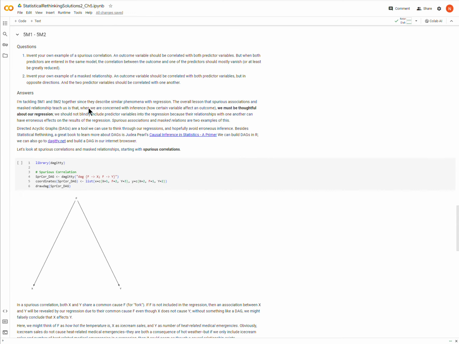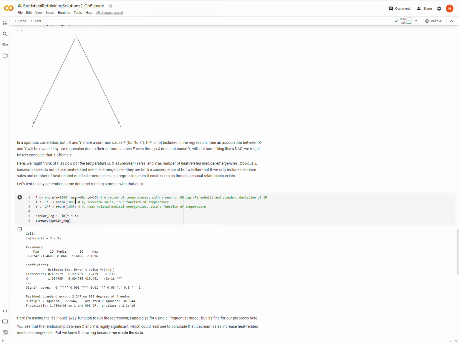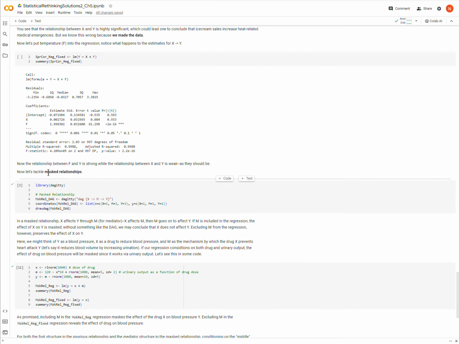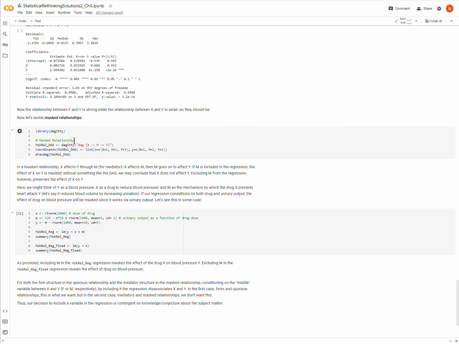In the previous video, for 5M1, we looked at spurious correlations, and we drew a DAG for the spurious correlations, and then demonstrated by generating data that we made and then running regression on that data. We saw the consequences of including this F variable, this fork variable that creates spurious correlations. In this video, we are instead looking at masked relationships, which is the other kind of motif that's described in the chapter.